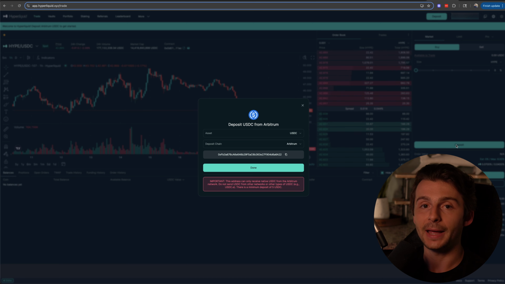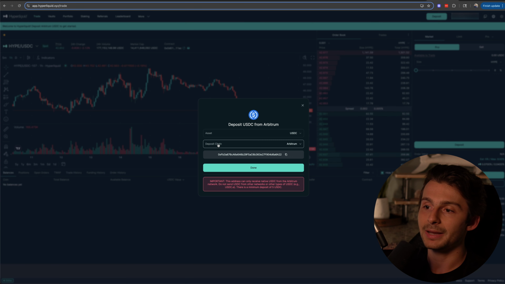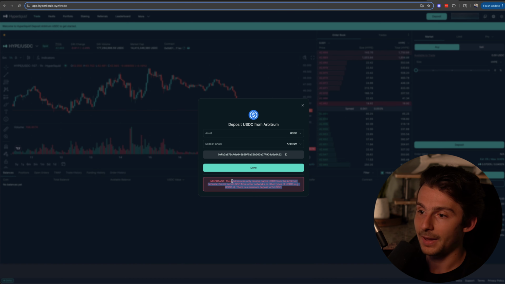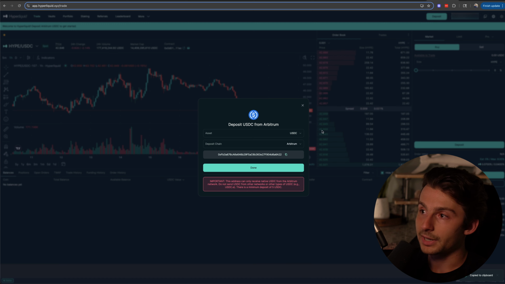Now, in order to do perpetuals on Hyperliquid, we have to deposit USDC. Make sure the asset is USDC and make sure the deposit chain is set to Arbitrum. This is a very important step. Now you can copy the address you're going to send USDC to, and this address can only receive USDC from the Arbitrum network, and there is a minimum deposit of 5 USDC. Okay, so I'm going to copy that.